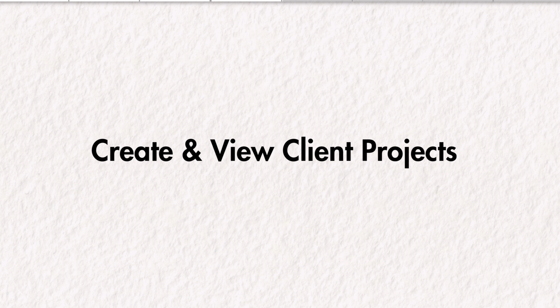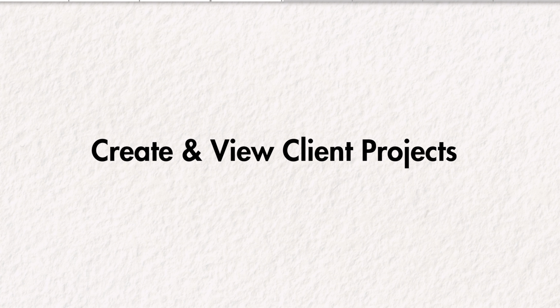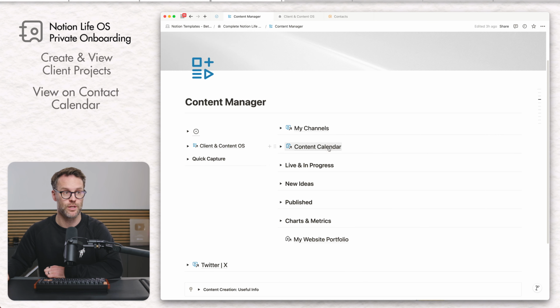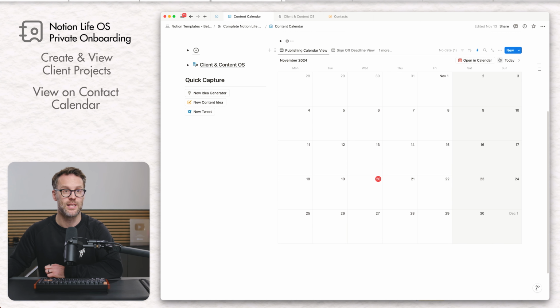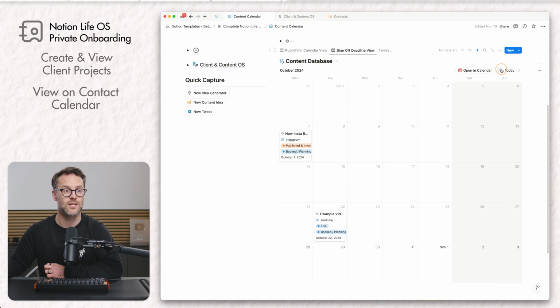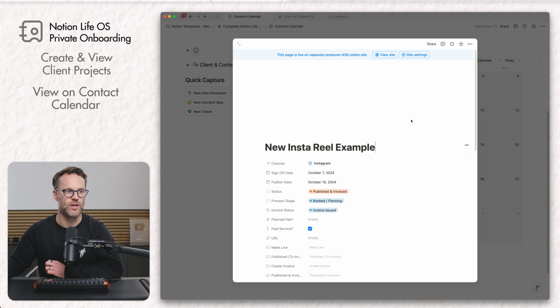Next, I just want to show you a couple of ways you might want to look at client projects or content in the system once they're set up. Either within the content manager for content, you could jump to the content calendar and you'd be able to find any content that has been set up within it. You can see here, this is by publish date, and we've also got by sign off date. That's quite useful. There's that reel.